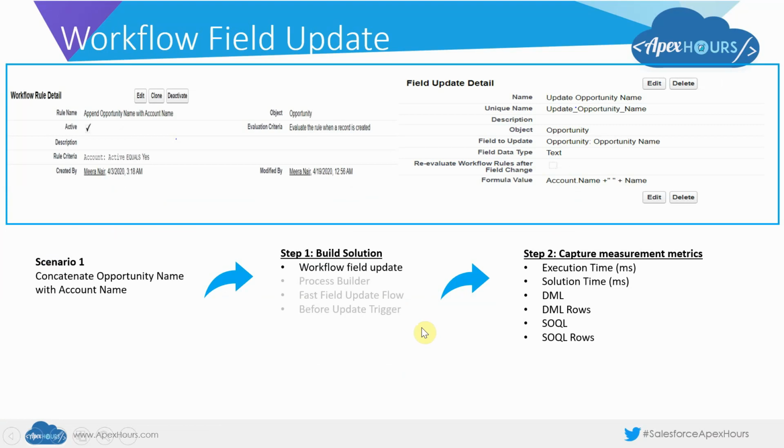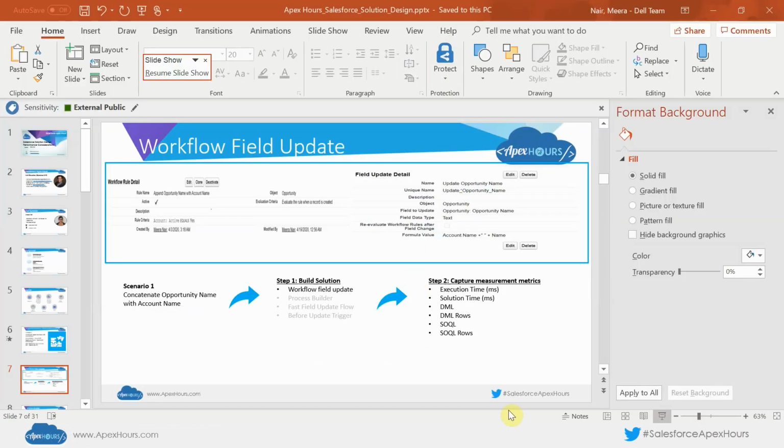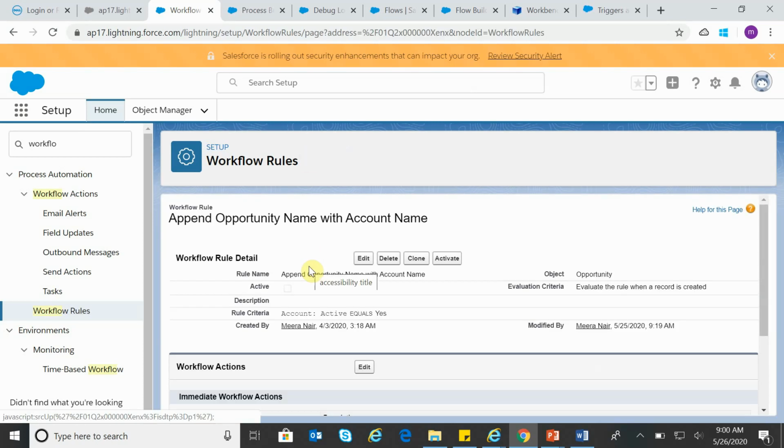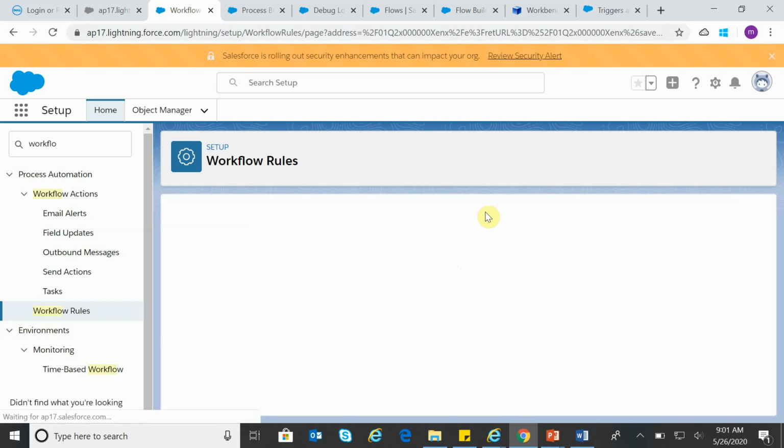This is a workflow field update. I'm sure I don't need to explain this. Let us execute the workflow field update and see how you can capture all the performance related metrics. So I have the workflow rule created here already, which is to append the opportunity name with the account name. But this is not yet activated because I have different solution options like a workflow field update and process builder, so I want to execute each solution one at a time. So now let us activate this particular workflow rule.